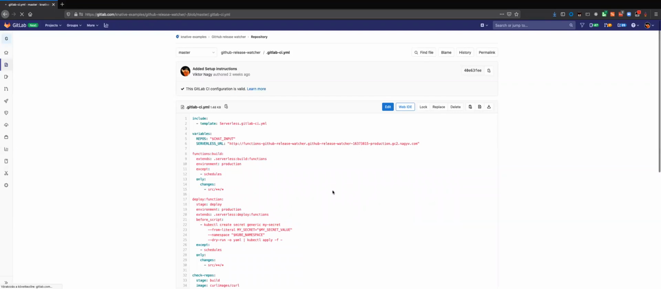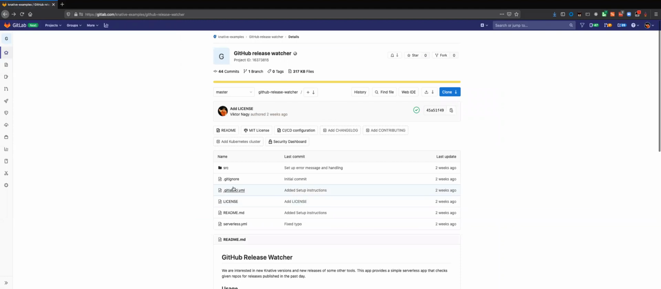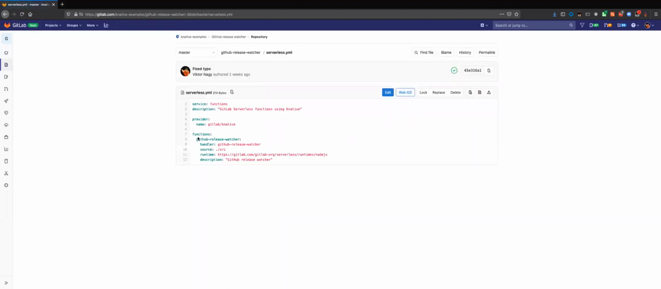So one thing is that we need the GitLab CI to be set up, and the other is the serverless YAML file that describes that this is the function's name. It's pretty much the generic serverless framework syntax. The handler can be found under the source directory.